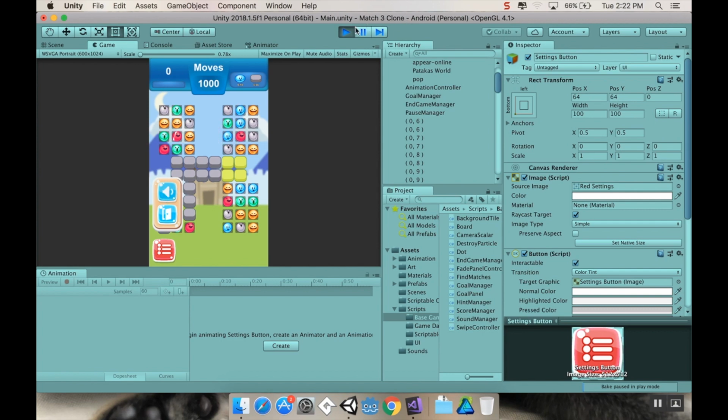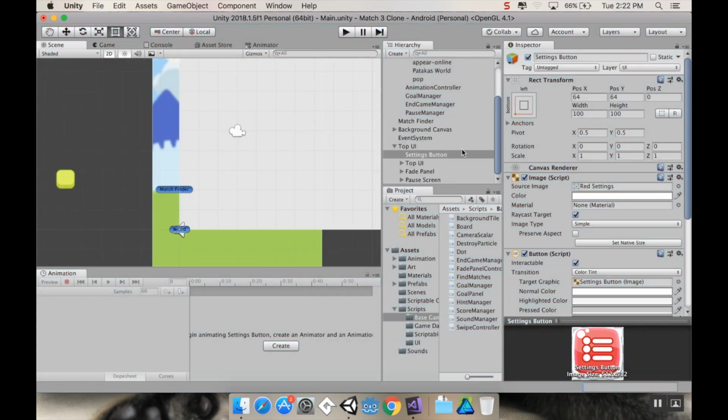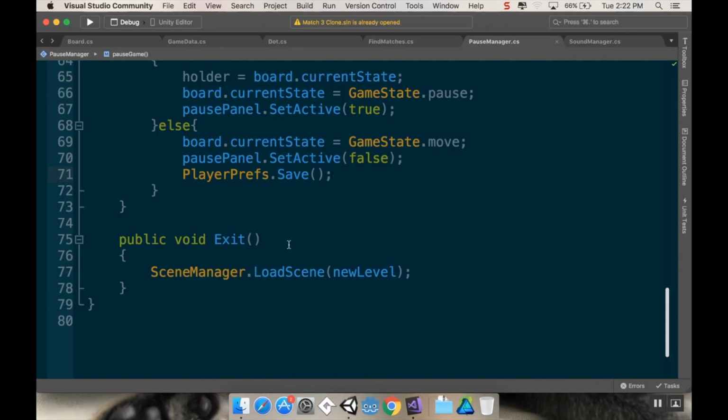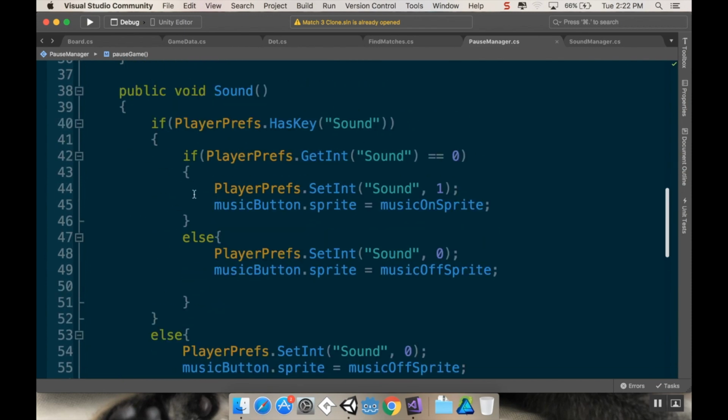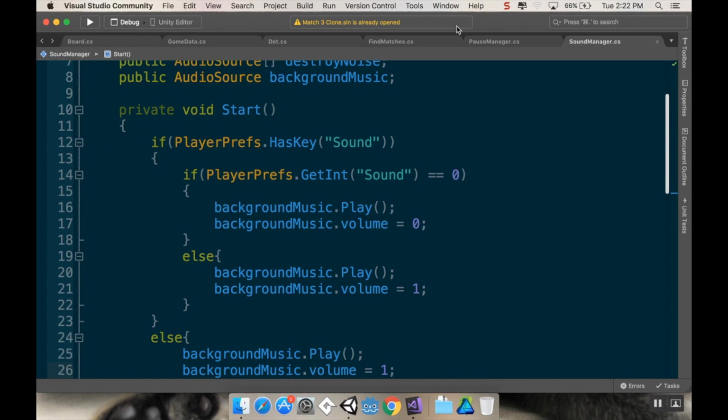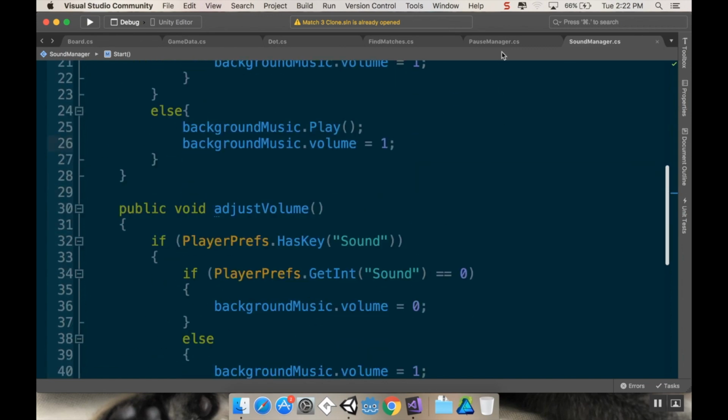And oh, I didn't call the adjust volume. Good lord, what the heck is wrong with me today? So let me go to my pause manager script, which is in UI. There we go. So in my pause manager script, when we do this whole sound thing, what I want to do is go to call the sound manager and adjust volume.